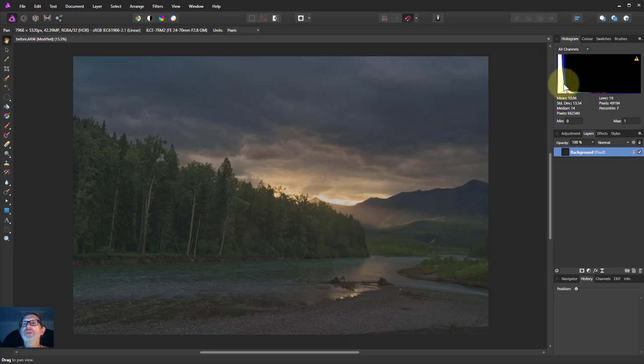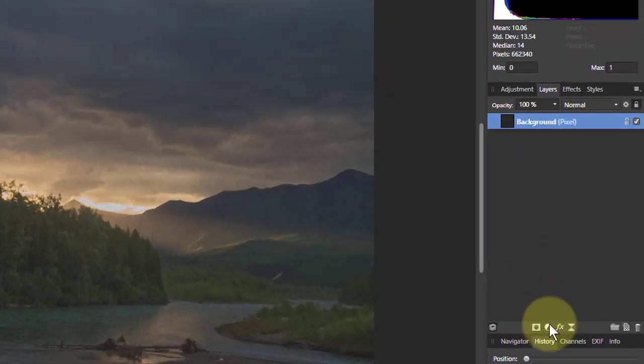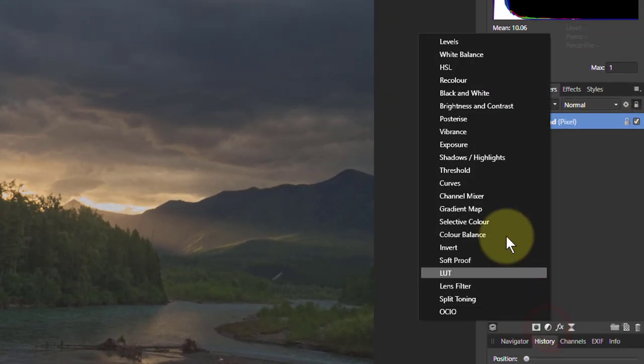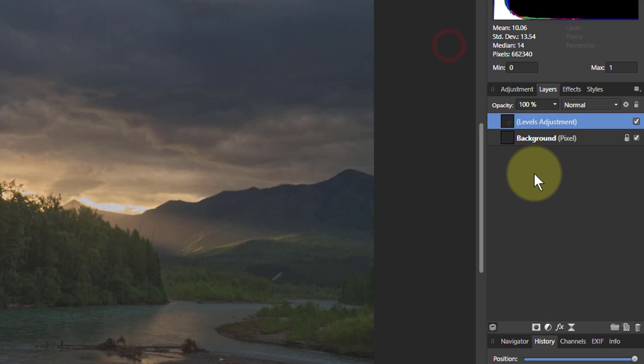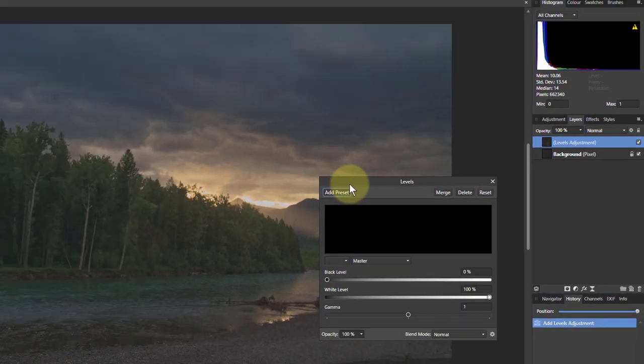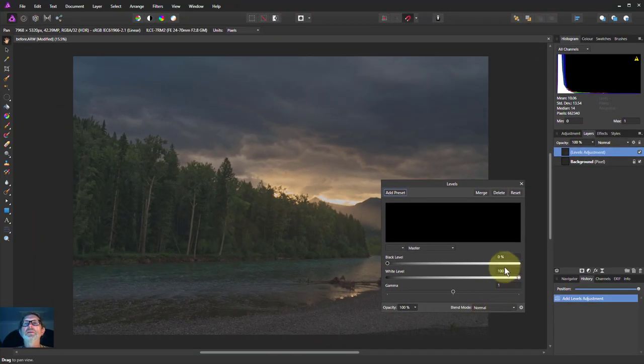To fix this, let's start with the levels. So I go to adjustment, levels. And let's bring this one up here. Here we go. And what will appear at some time here, sometimes takes a while, the histogram should appear on here.